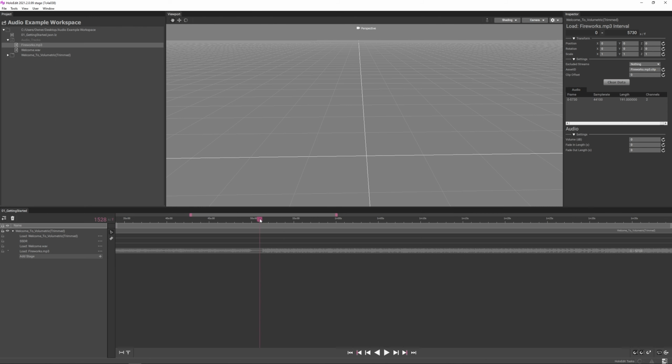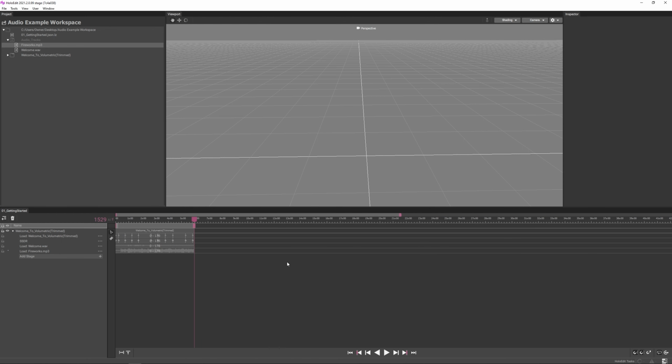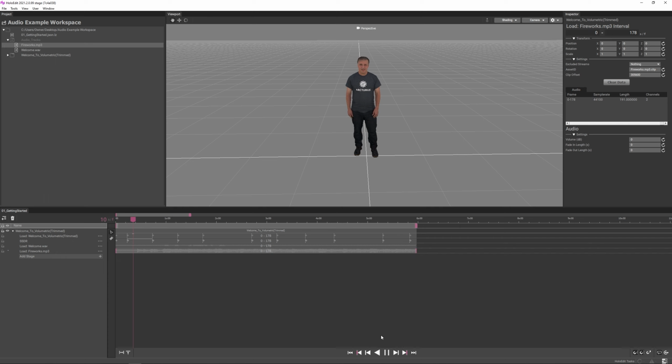So we'll use the razor tool and make a cut after frame 1527. We'll delete the first interval and move the second interval back until it's starting at frame 0. Now the music is lined up nicely.